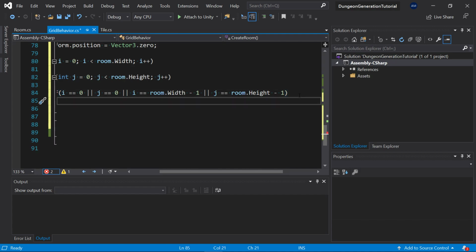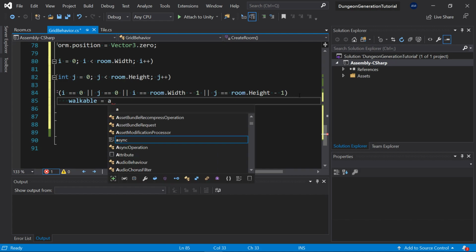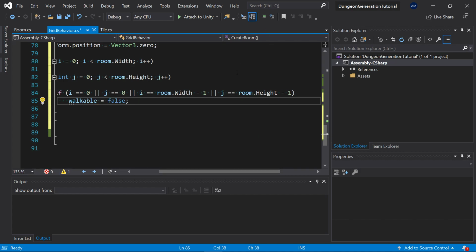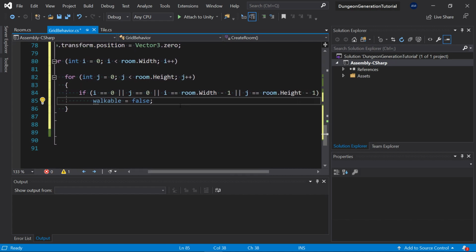Then we'll do walkable. Just set to false. Because what we're saying is, hey, if your current x is 0 or your current y is 0, you're at an edge of the room. That's not walkable. You're making borders around your room.